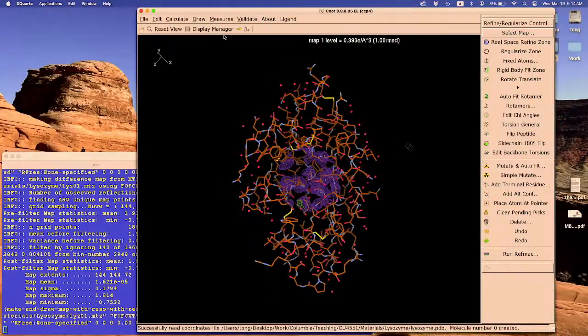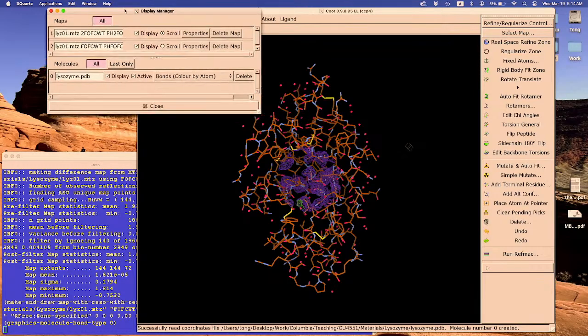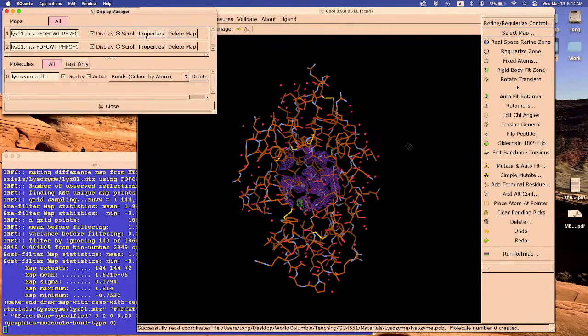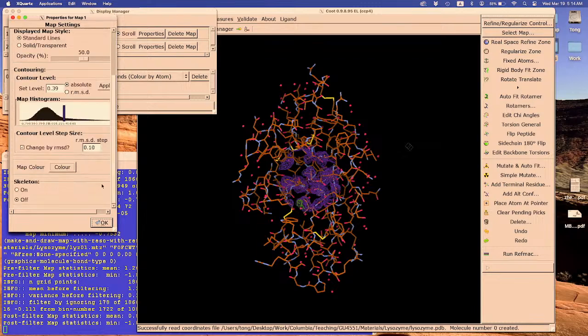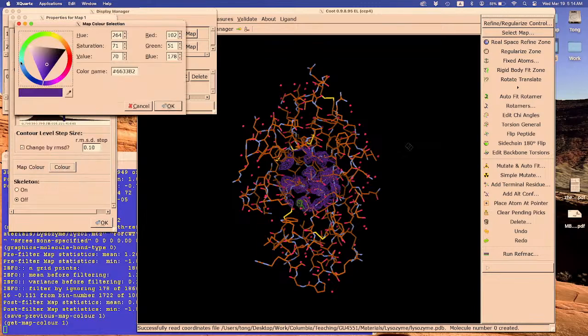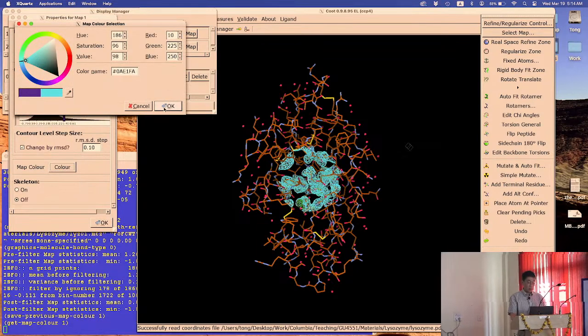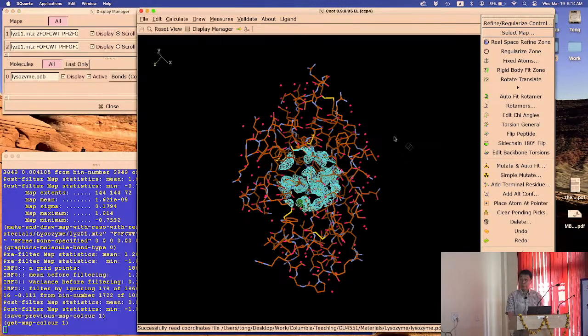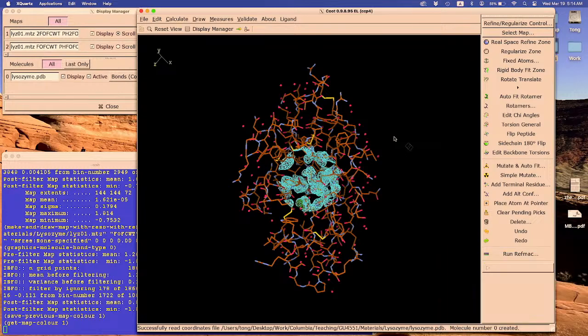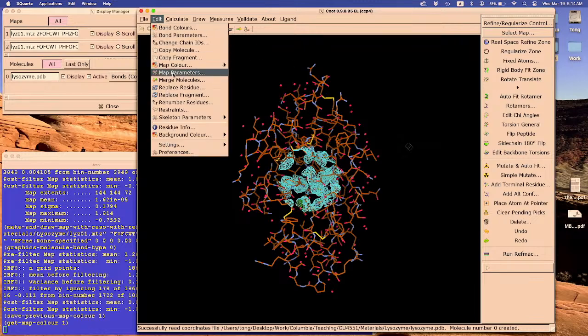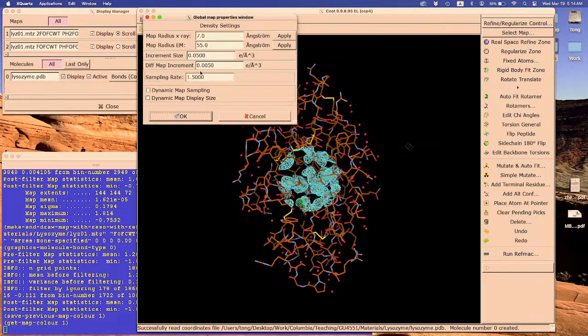So that's the idea. And then we'll go to Display Manager, drag to the left, Properties, Color. I'm going to make it brighter so we can see it. If you want a larger radius, I have 7 angstrom shown here, you can change that as well. Edit, map parameters. And there you can set whatever radius you want. I set it to 7.